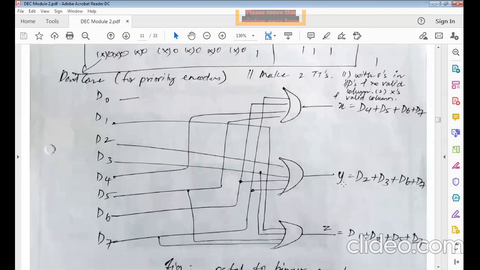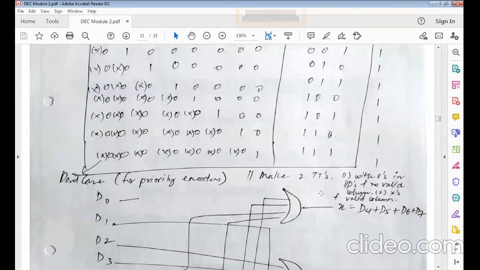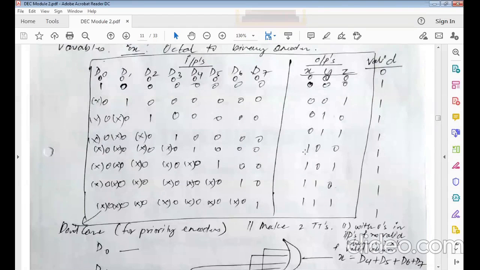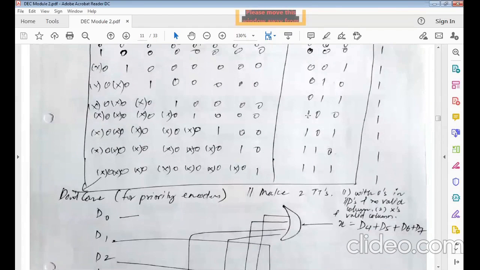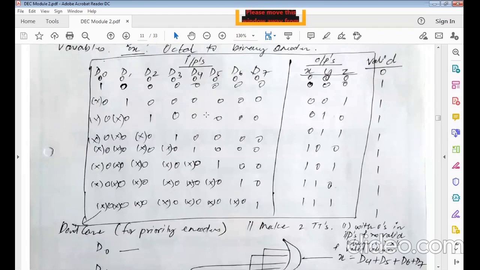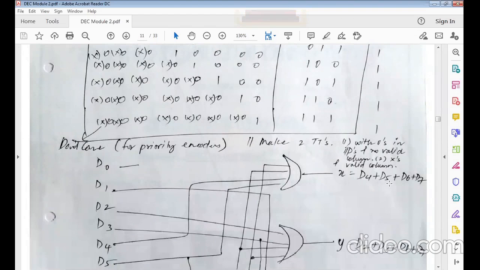So X, Y and Z. X is nothing but wherever I have high values. High values wherever I have to take that. So D4 is higher. See, wherever X is high, X is high for what? When D4 is high. Next, X is high when D5 is high. X is high when D6 is high. Similarly D7. So my X value is going to be 4, 5, 6, 7.